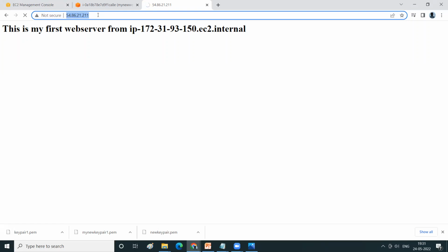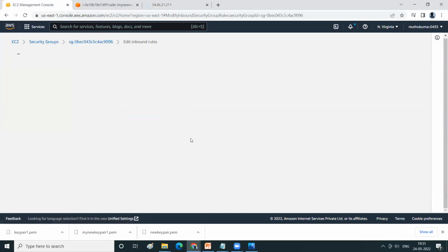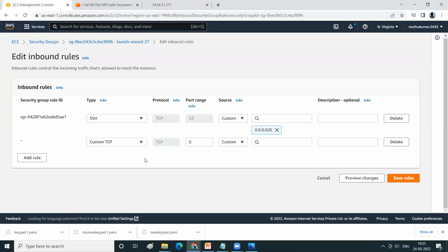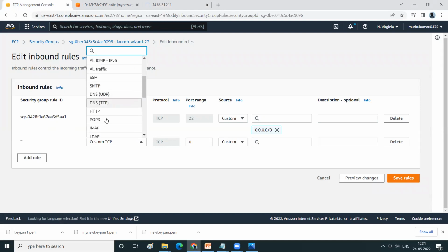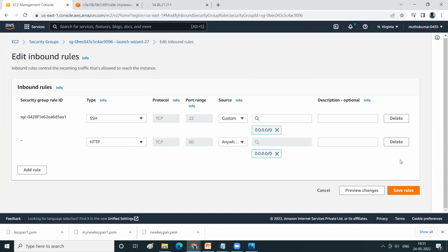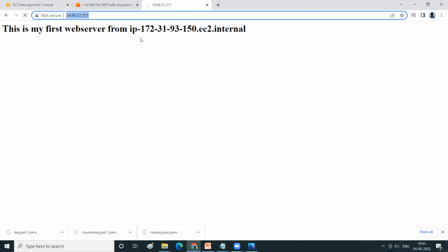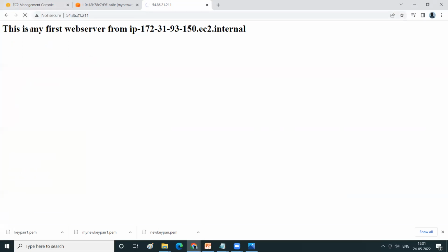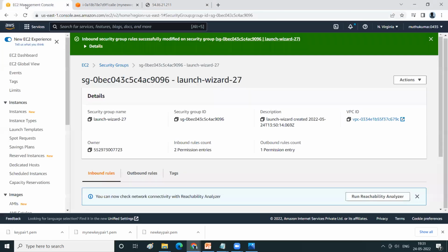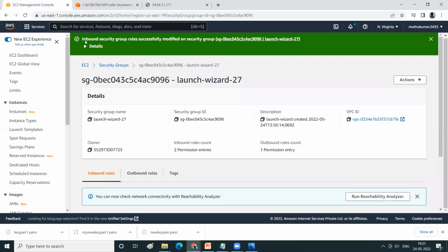So it's taking time. It will not get connected. So let me add this again. Custom IP, and so it's getting connected now. So this is the way to add inbound rules to the instance.